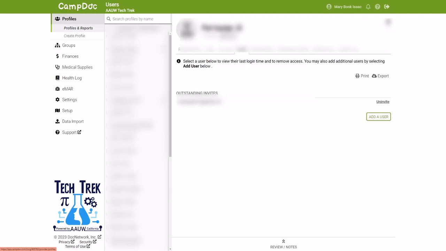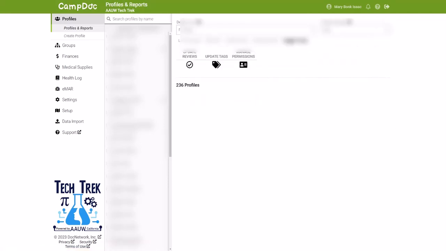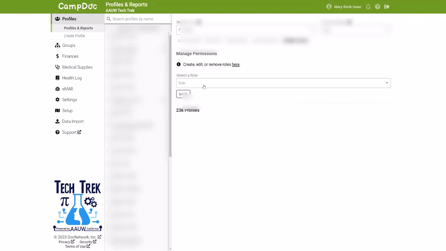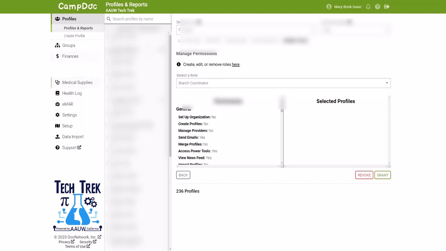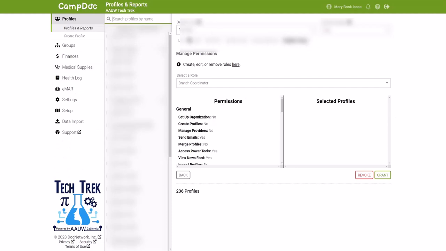At this point in time, what I need to do is assign her permissions. And so that's under Power Tools, Manage Permissions. And the role that I'm going to give her permissions for is the branch coordinator. You need to make sure that you're in this default list, that this says providers, or that your registration type is providers. When you do this, you won't see anything.